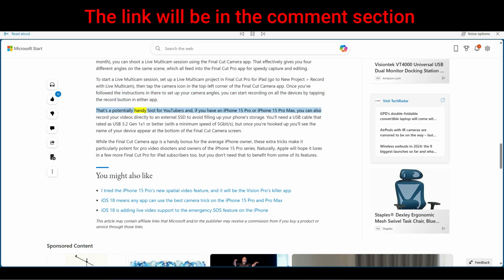That's a potentially handy tool for YouTubers, and, if you have an iPhone 15 Pro or iPhone 15 Pro Max, you can also record your videos directly to an external SSD to avoid filling up your phone's storage. You'll need a USB cable that's rated as USB 3.2 Gen 1x1 or better, with a minimum speed of 5 Gbit/s, but once you're hooked up you'll see the name of your device appear at the bottom of the Final Cut camera screen.